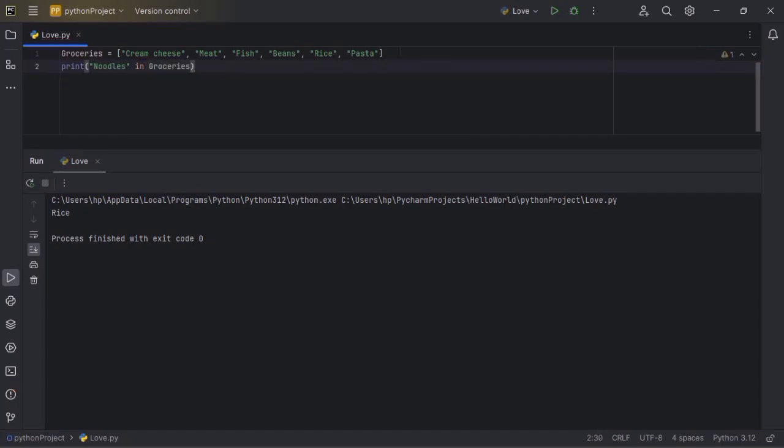Nice. So when we run this code, it's going to return a Boolean value, which is either true or false. If noodles is in our list of items, it's going to return true, else it's going to return false. So when we run this code, we are going to have a false because noodles is not in our list of items. Now let's add noodles to our list of items and run the code again.